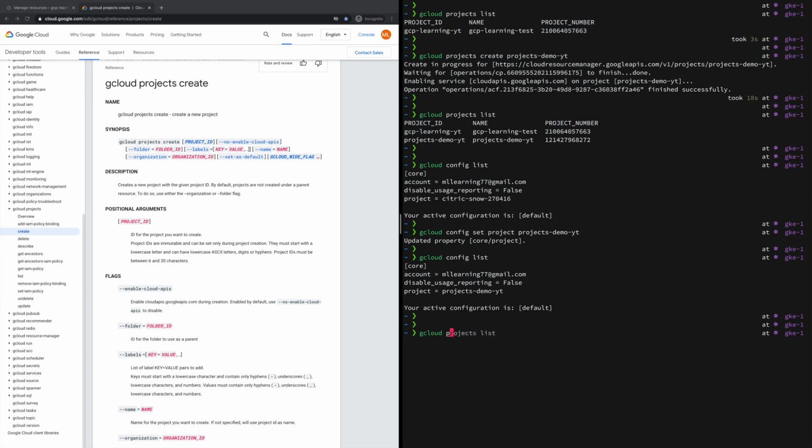gcloud projects create, right? And this time I want to give the ID, not YT, I will give a test, and I want to give this project a name. I want to give a name like project X and press enter.